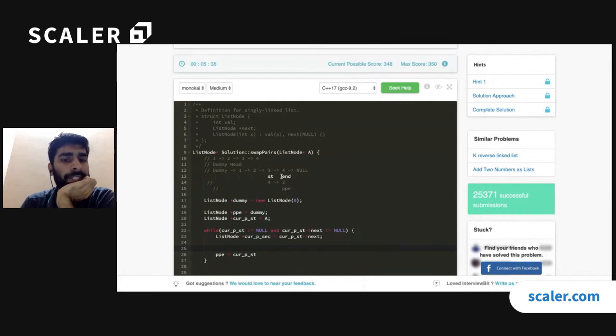We also have to make sure that previous pair end's next is equal to current pair second. Why? Because 2 has to point to 4. And current pair second's next is current pair start. So now we have made sure that 2 points to 4, and 4 points to 3. And finally we have to make sure that 3 points to this.